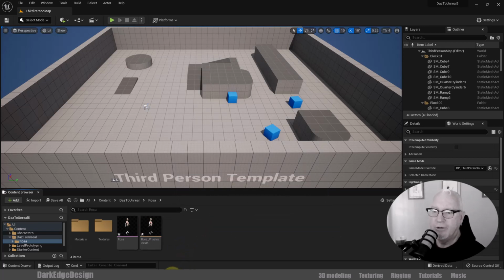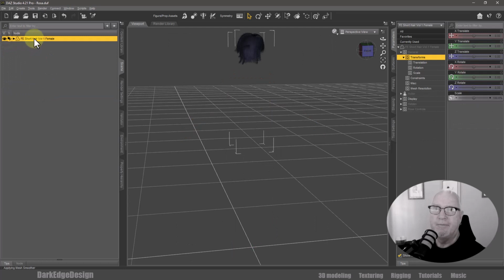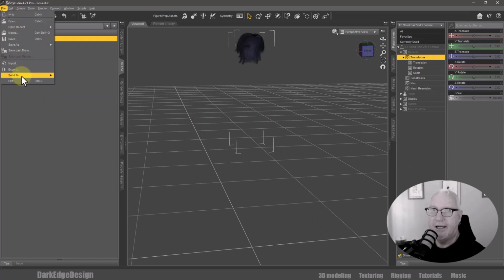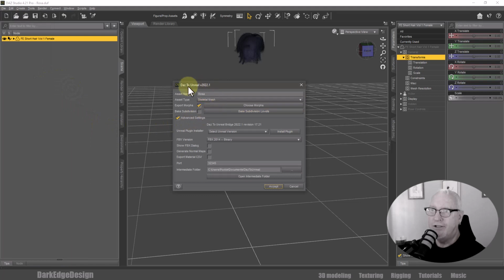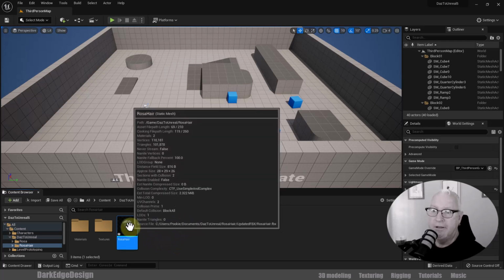Now let's go ahead and bring the hair over. So to make this easy, I'm just going to delete the figure and then select the hair and send it DAZ to Unreal. I'll need to give this a new name, otherwise I'll be overriding the asset. We could keep it skeletal mesh. I'm actually going to do a static mesh. I don't have any morphs. And then just go ahead and click accept. All right, and there's your hair.